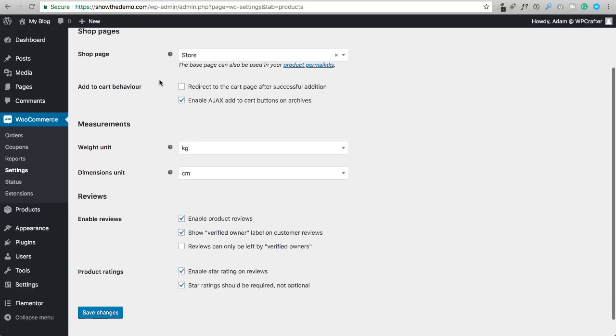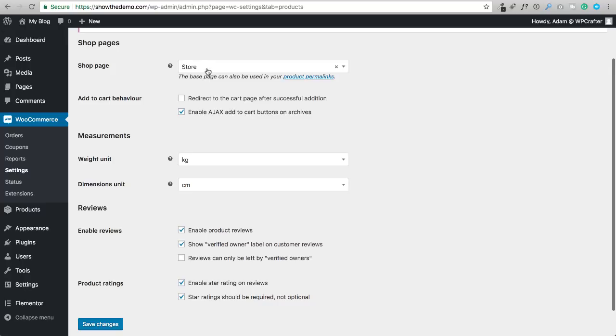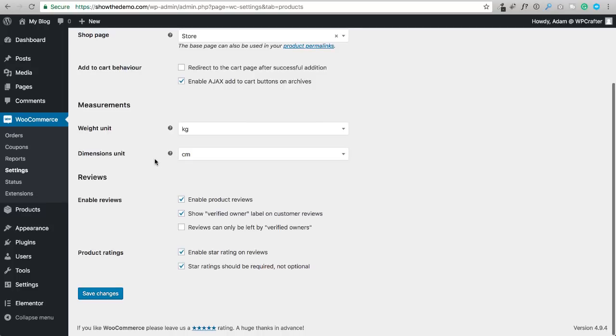All right, so here we are. This is where you're going to tell WooCommerce which page on your website is going to be that shop page where you list all of your products out. Then we have some options here for when someone clicks the Add to Cart button, and we can choose to immediately take them to the shopping cart if you wanted to do that. Here you can set in some measurements for your products. And then here you can decide whether or not you want to enable reviews on your products and product ratings.